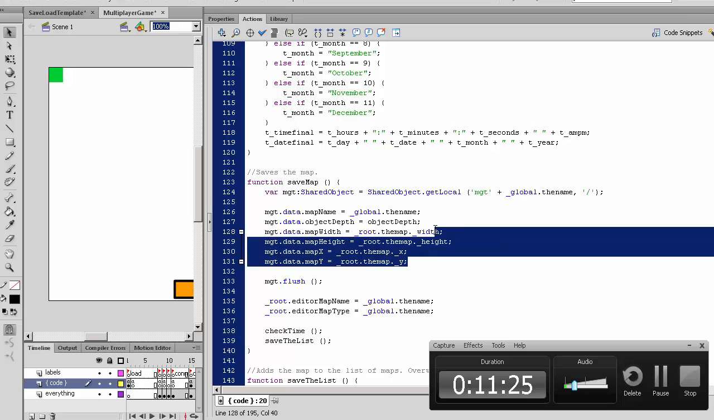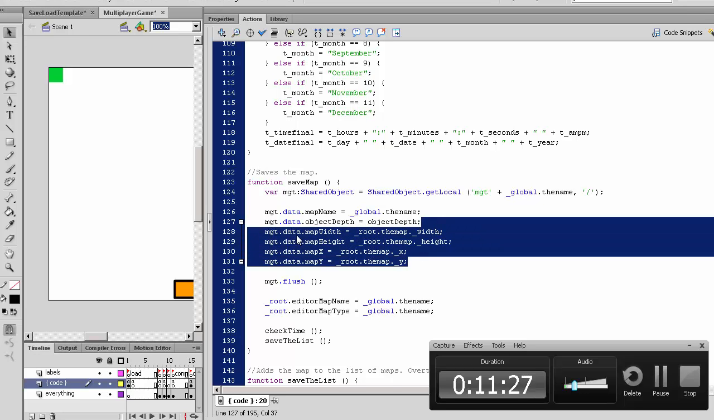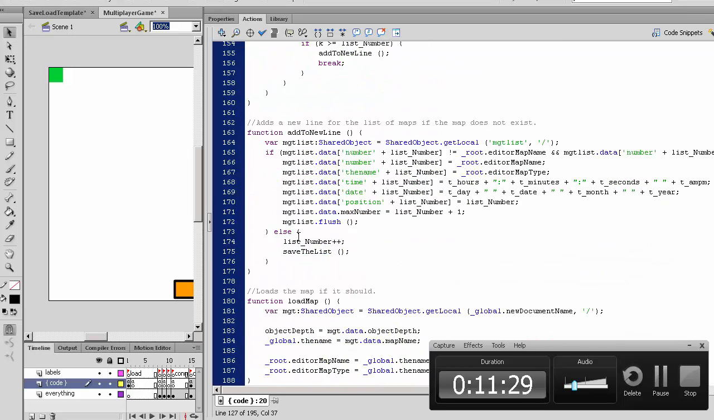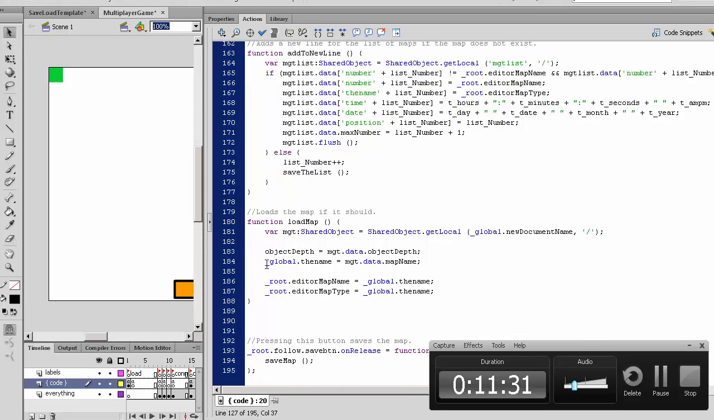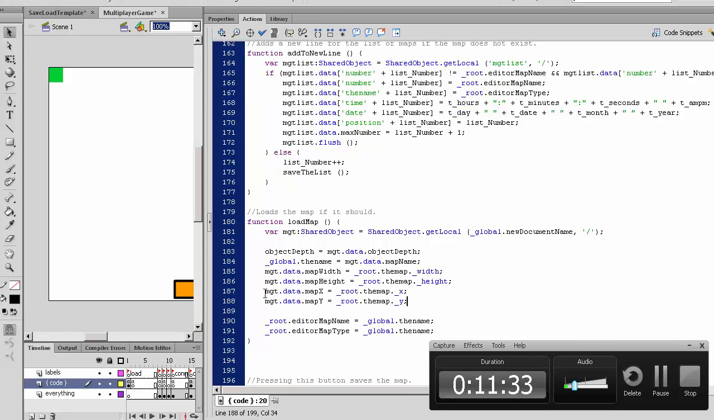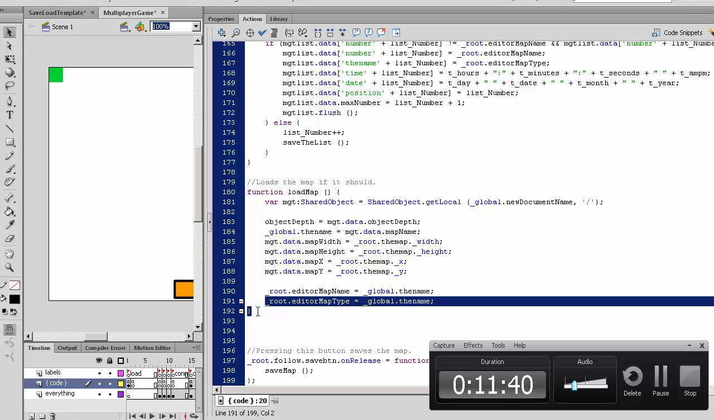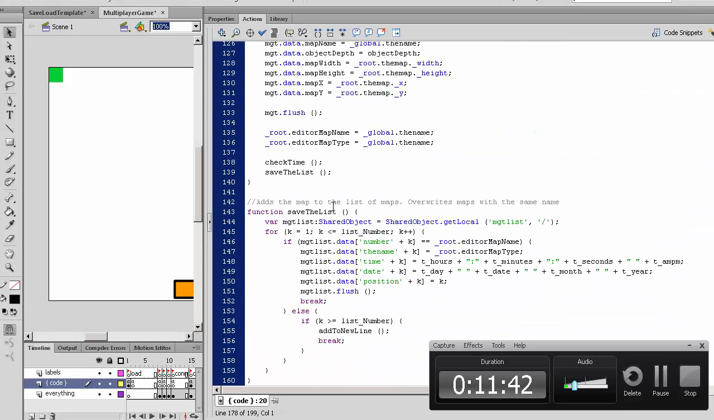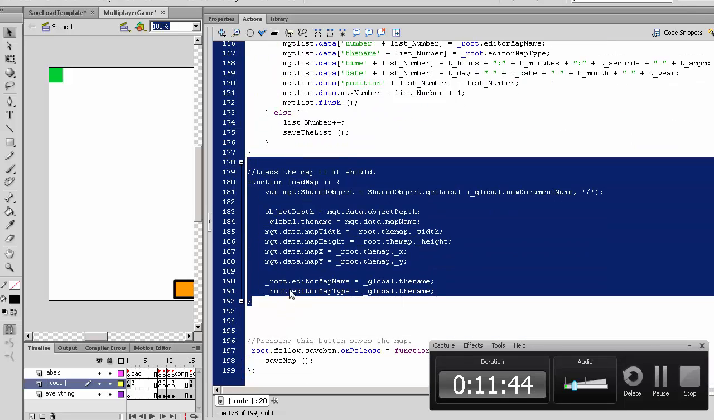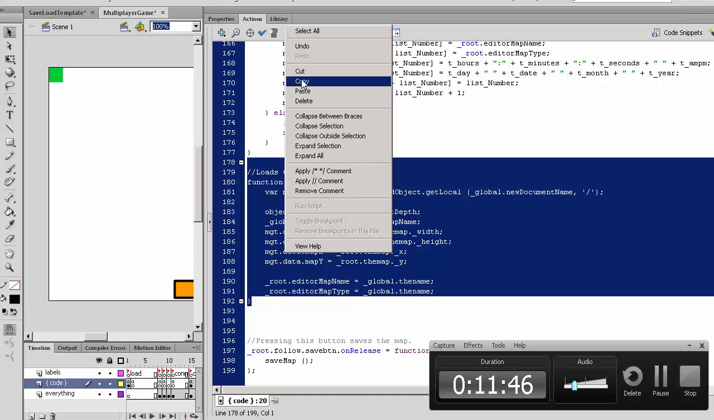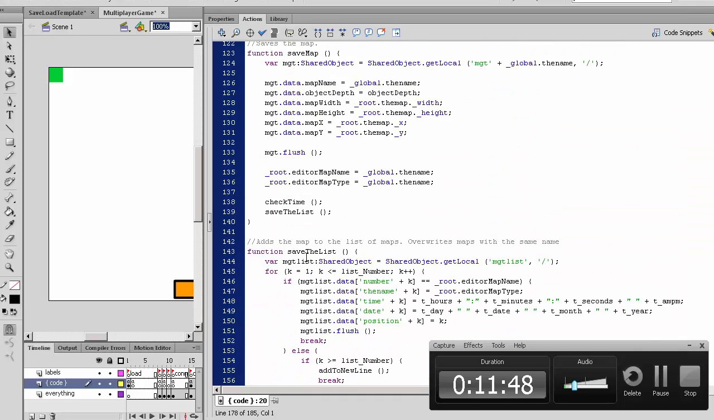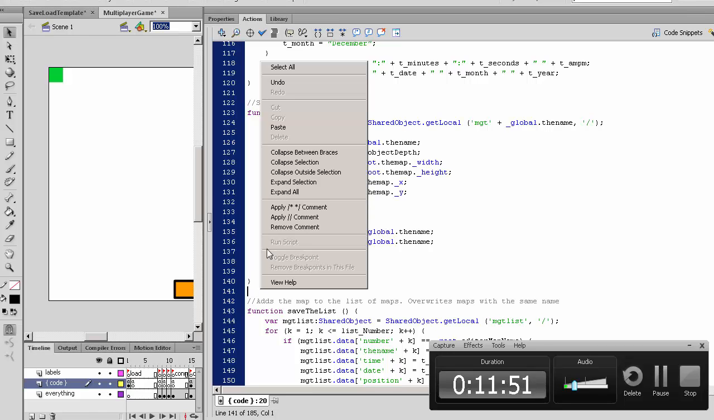So we can just copy these four lines here with height, x and y, go down to load map and paste it under here. What we can do is carry this whole load map up here so that it will be easy to access. So right click, cut, go up right under the save map, right click, paste.